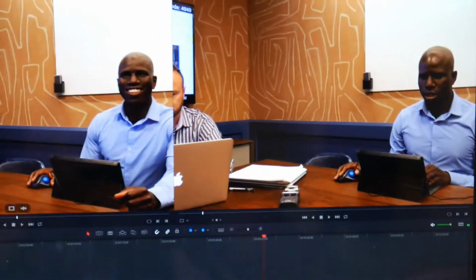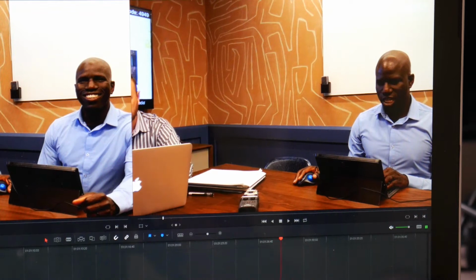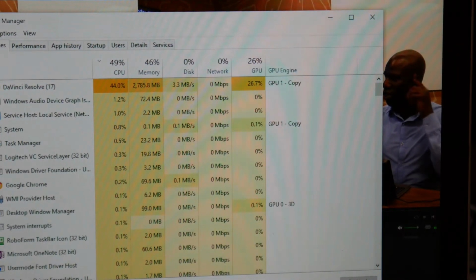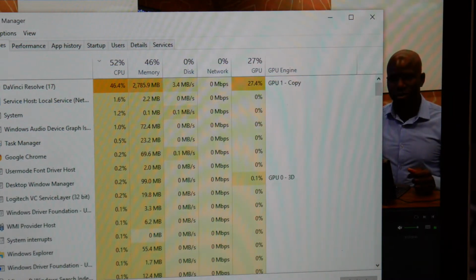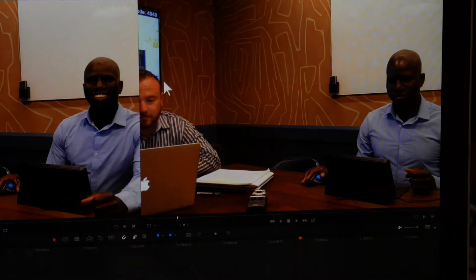So that seems pretty smooth. You can't hear it, but it wasn't stuttering at all. And let's go ahead and check out what's going on with the CPU, the processor. So it's using 44 to 46% of the CPU and 34% of the GPU.